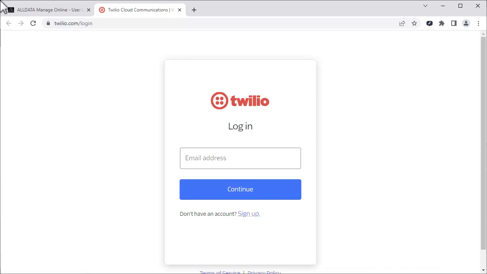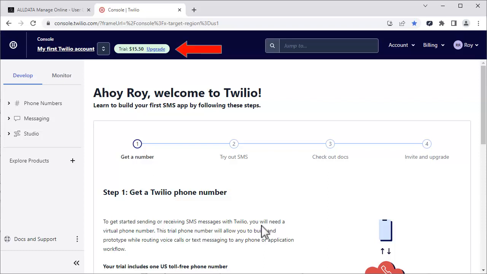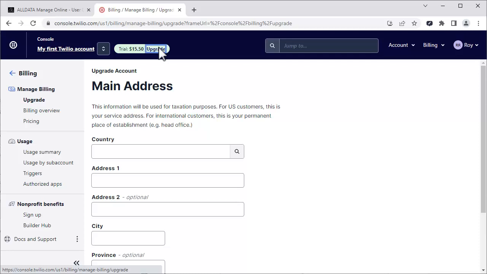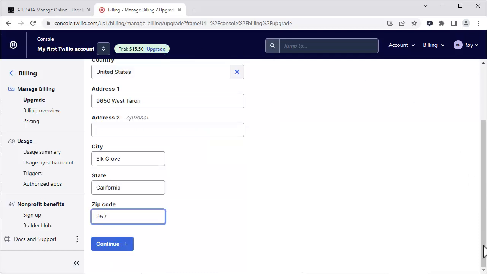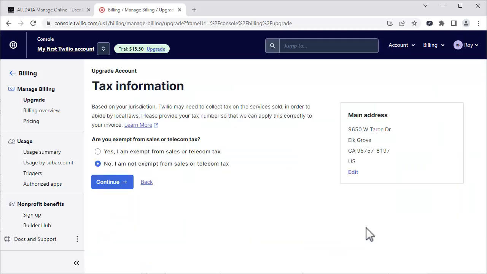To begin, log in to your Twilio account. Once logged in, click the Upgrade button at the top of the page. Complete this form with your main business address and click Continue. You may be asked to use a validated address. If so, click this button. Next, choose the tax status that applies to you and click Continue. If you're not sure which one to choose, consult your tax professional.